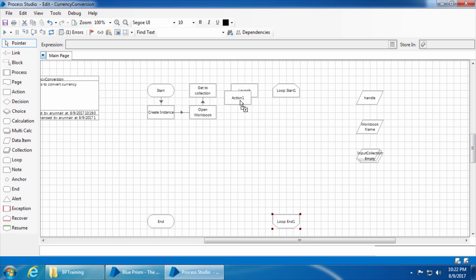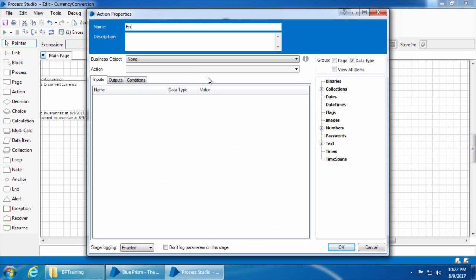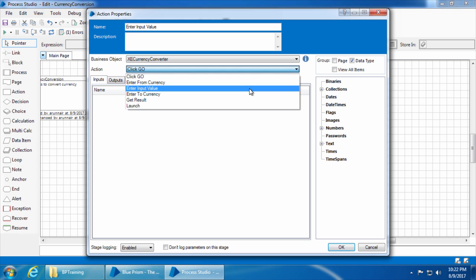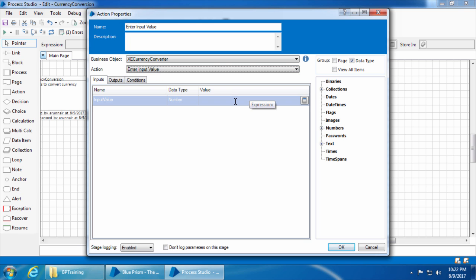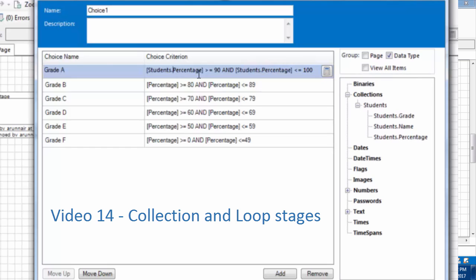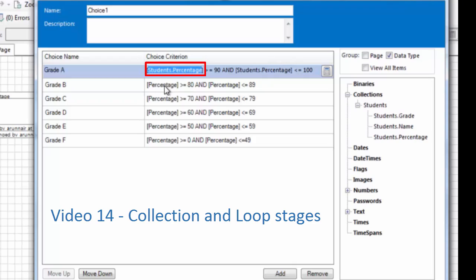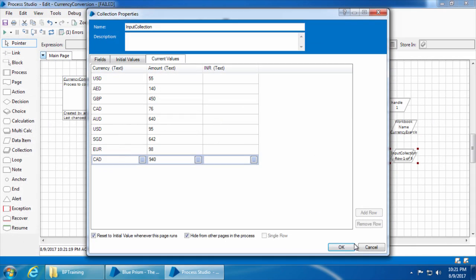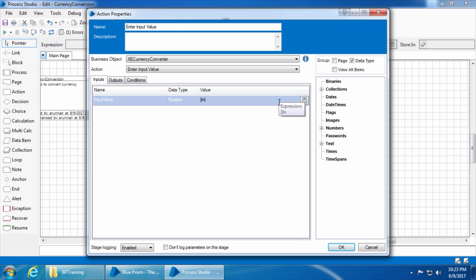Next, we will drag and drop an action stage, double click, name it as Enter Input Value, select XC Currency Converter, and select Enter Input Value. Now we need to specify the input value. We will pass this from the collection. If you remember in video 14, collection and loop stages, I explained that in order to represent a collection field, you need to specify in the format collection name.field name. So here we need to get the input value from the amount field, which is of the collection named input collection. So I will type input collection.amount.